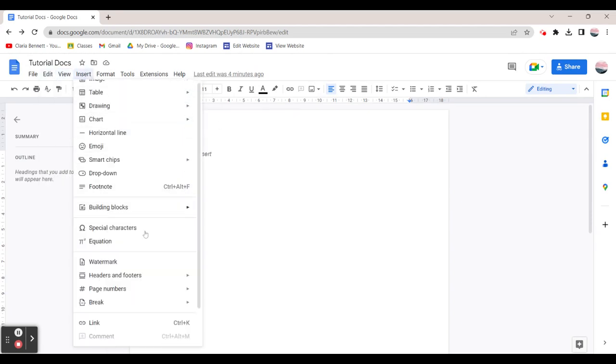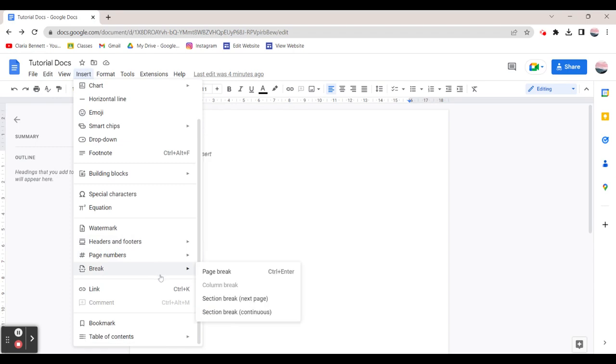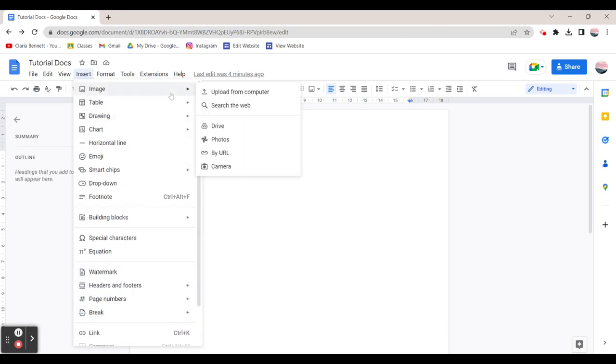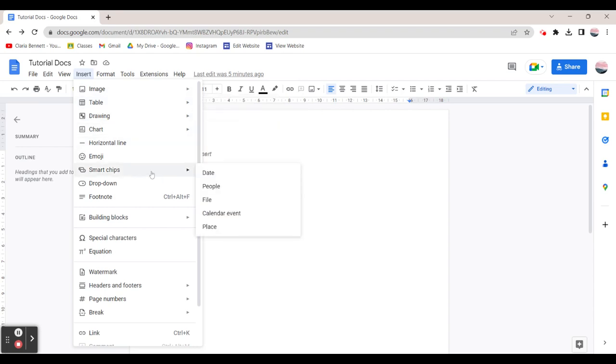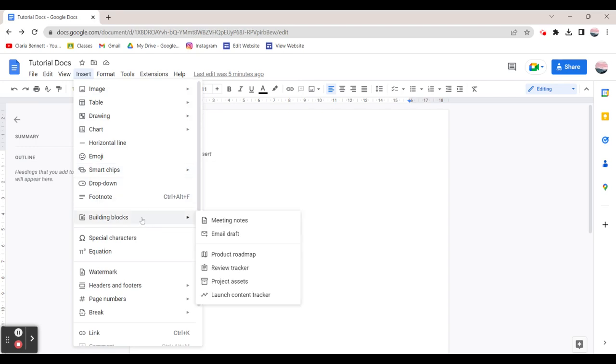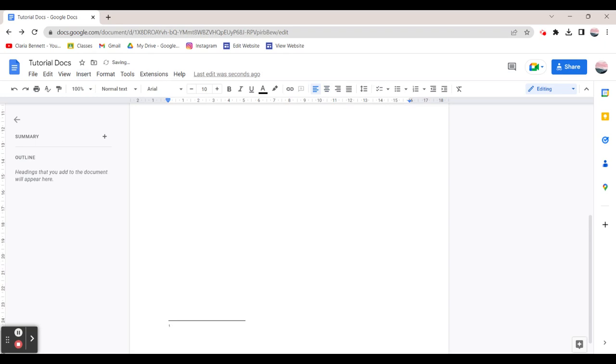Then insert is quite the headache it can be. So you can insert images, tables, drawings, charts, horizontal lines, emojis, smart chips, drop down, footnote. So a footnote, I'm going to go over this now. So a footnote is just basically at the bottom of the page stating what you're on.